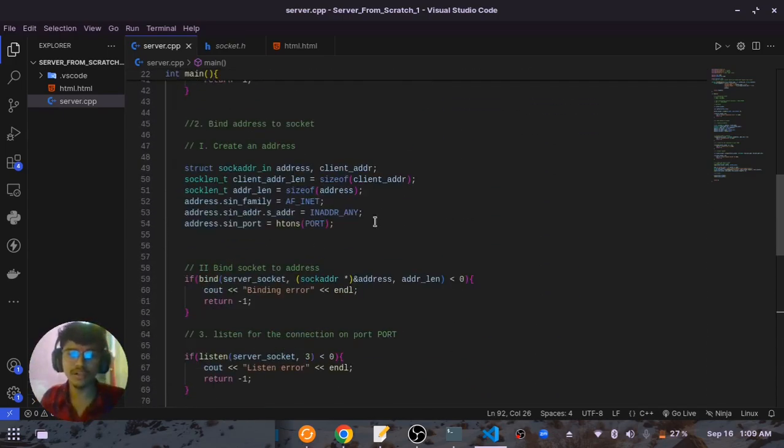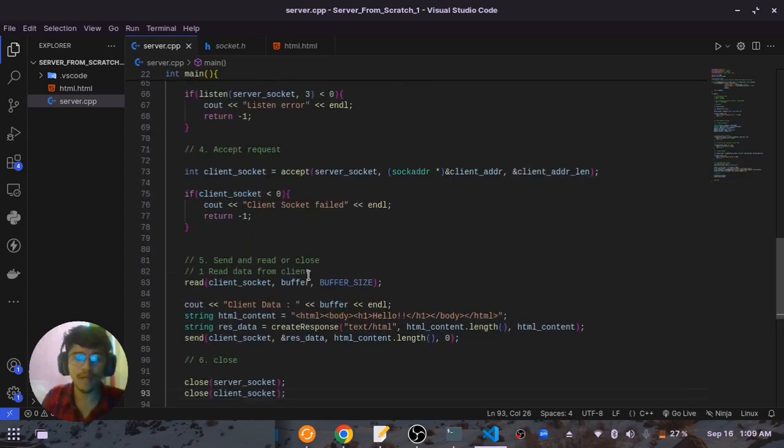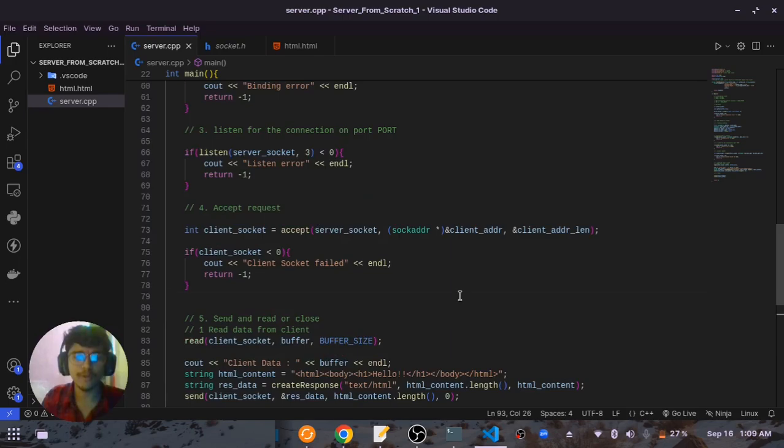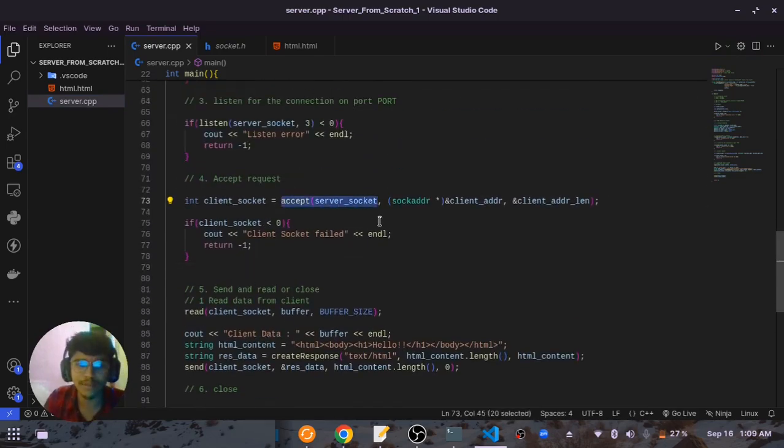Okay, that's it. The server code is done. But it will not run properly because I'm not using a while loop. So it will run only the first time, and after that, it will end. Where will it stop? It will stop here, at accept. It will come and stop.